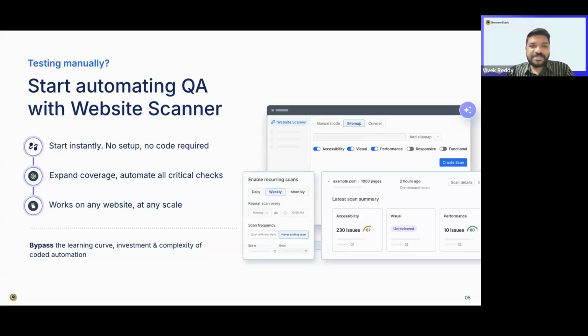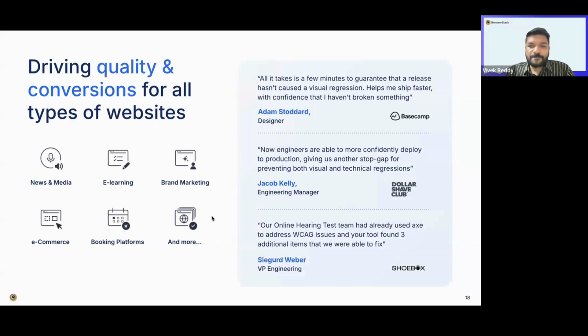So all of these different checks happen in one single tool. And the best part is there is no setup needed. You just have to enter a URL and hit scan. The tool will automatically scan your entire website, and it will give you actionable insights within minutes, right? So when building this tool, our goal is to bring automation-level coverage to teams that don't have the time or resources to set up all this automation manually. Yeah, so that was our goal.